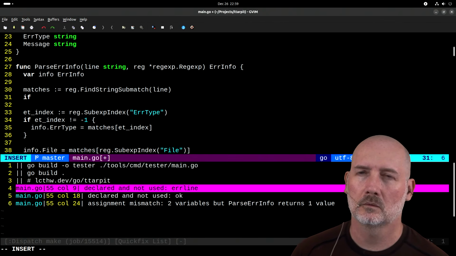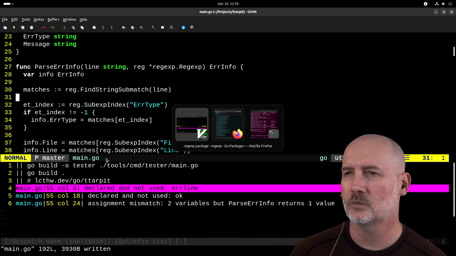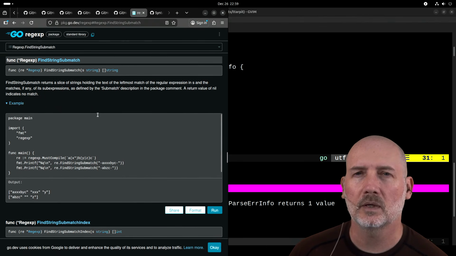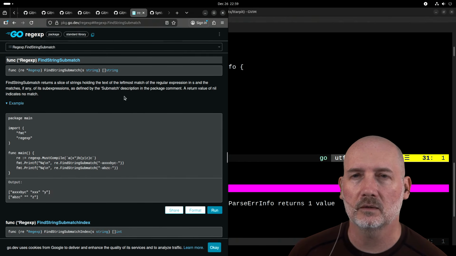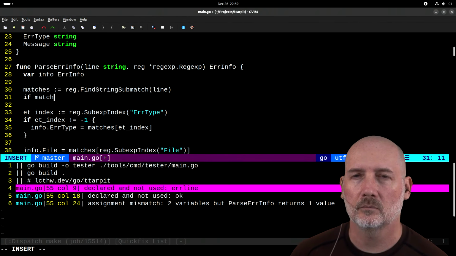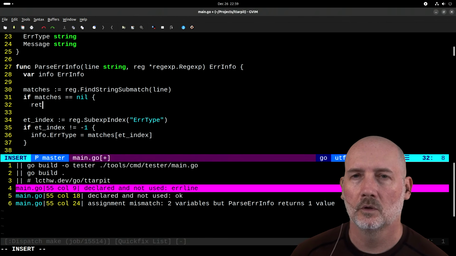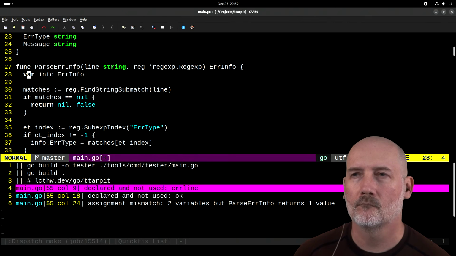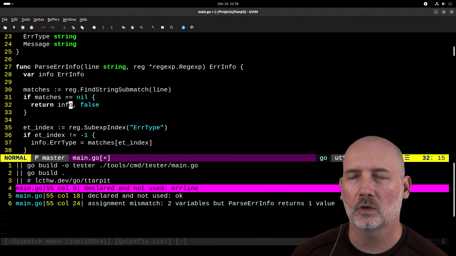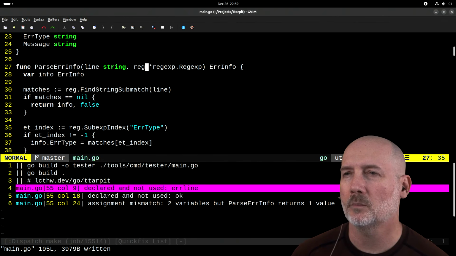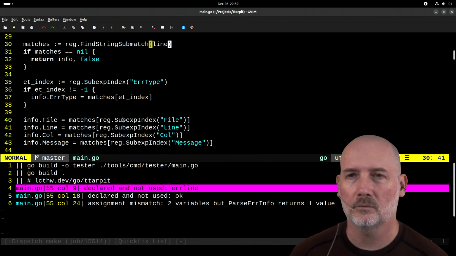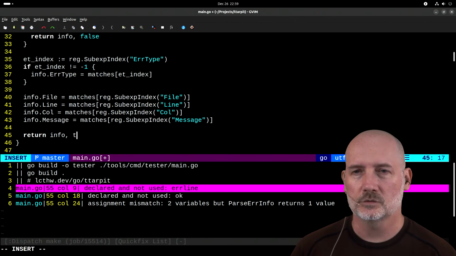If... Okay, we got to look at find substring match and see what the return value on that is. Find string sub match. Returns nil, right? A return value of nil indicates no match, okay. If matches equals nil, return nil, false. Oh, info, false. Come up here, this will be Boolean. There we go. Okay. And then this will be true.